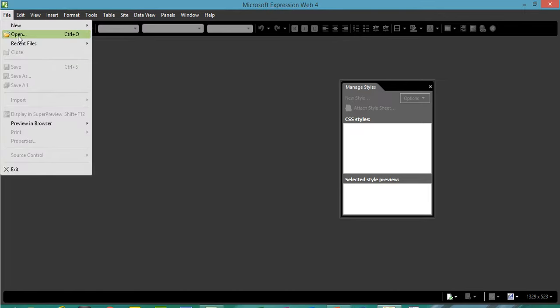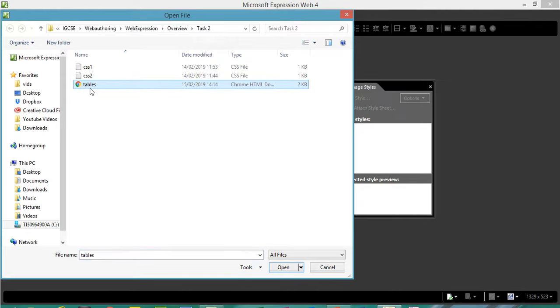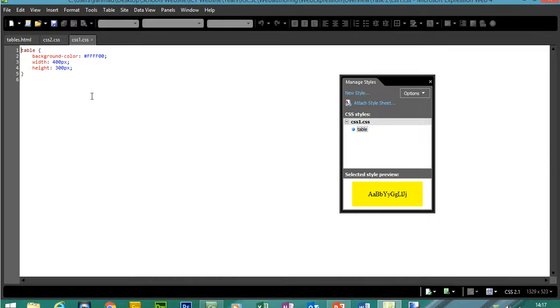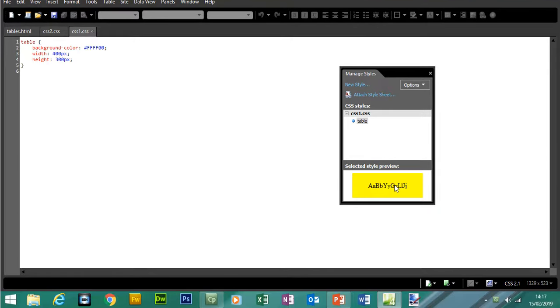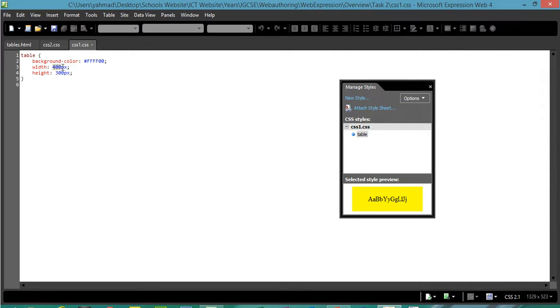Okay, so let's open up all of the files. If we go to open, that's an HTML file which contains two tables. And let me also open up the CSS files as well. This is the first CSS style sheet. The background color of the table will be yellow, and we also have the table size set as well. In the second CSS style sheet, we now have the external border which has been set in table. The border will be 3 pixels thick, solid, and the color will be red, and then the background color of the table will be green.